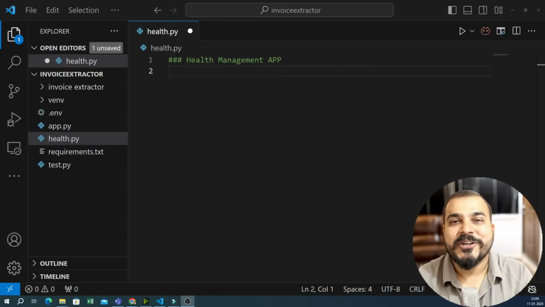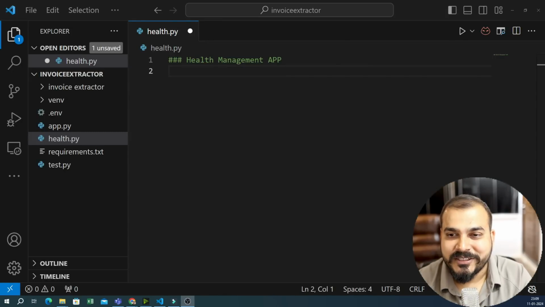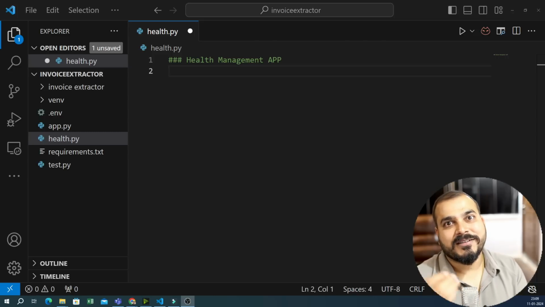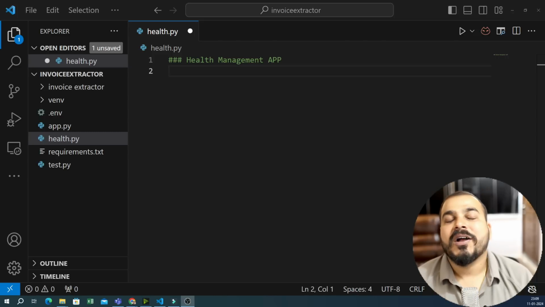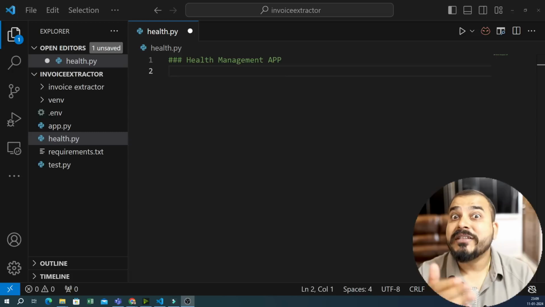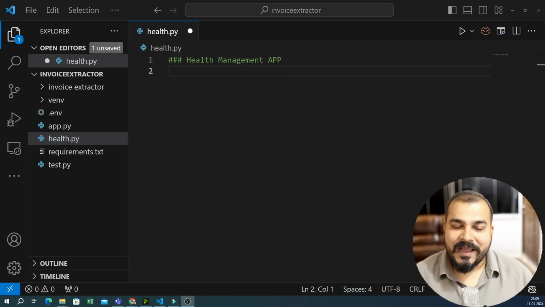So guys, we are going to continue the discussion with respect to the end-to-end project. Now in this particular project, we are going to create a health management app, which will be responsible in counting our calories that we specifically eat on breakfast, lunch or dinner. And we'll do all these things with the help of the Google Gemini Pro Vision API, okay?